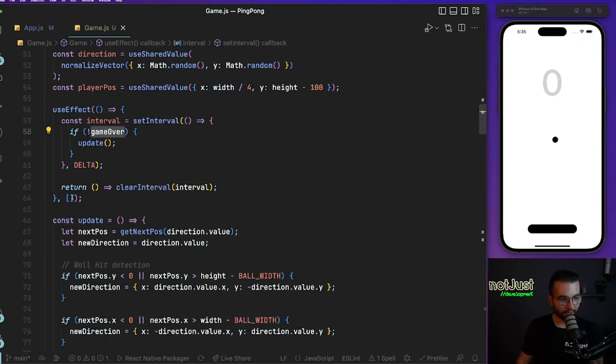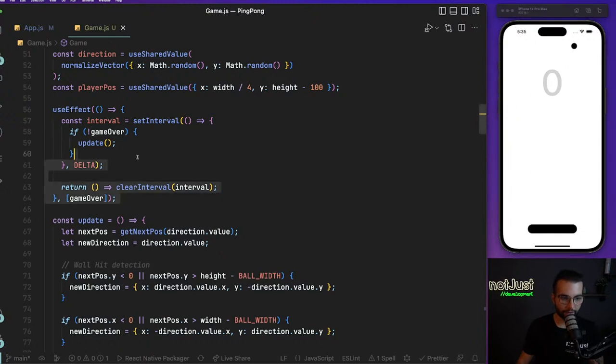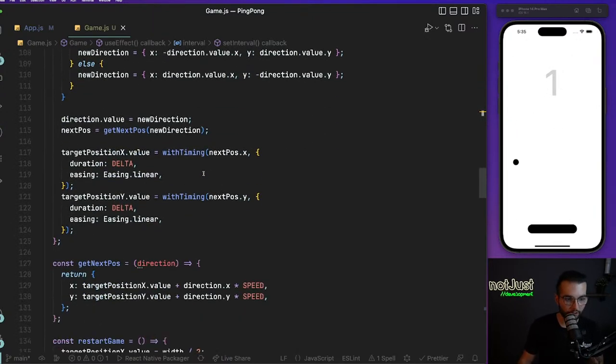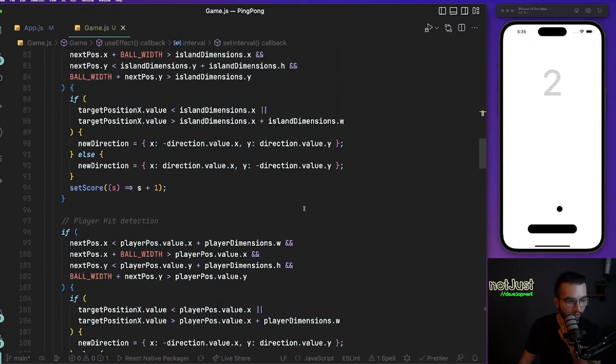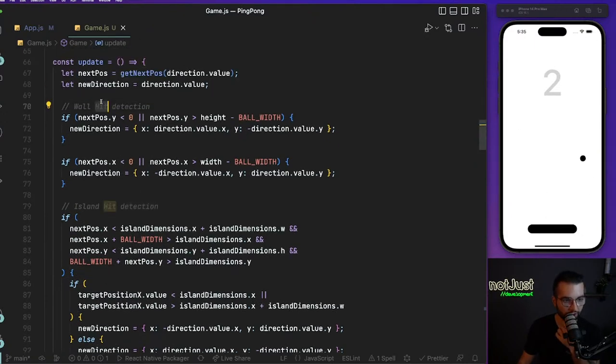Oh, because, yeah, I think I'm going to add game over here. Yes, because we're depending on the game over in this use effect function. And now let's calculate when we set the game over. Basically, when we touch the wall on the bottom. Wall hit detection.